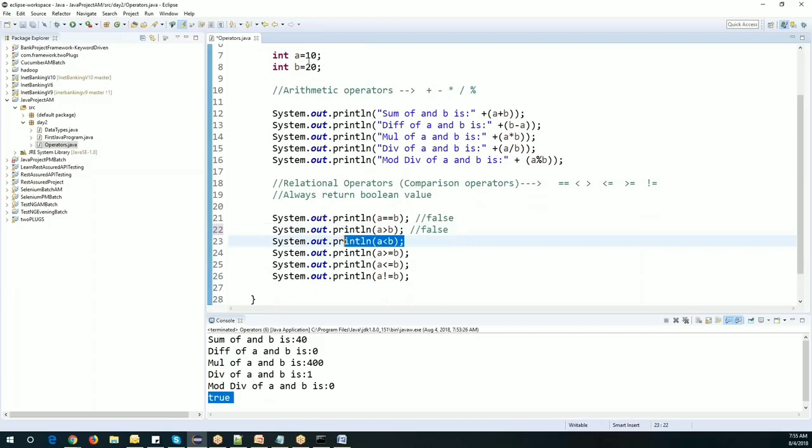Now A less than B. A is 10, B is 20. So the condition 10 less than 20 is true. So this will return true. Now the third condition, A greater than or equal to B. What is the difference between greater than and greater than or equal to? Here it will verify two conditions. It will return true if A is greater than B. Even if it is not greater than, at least it should be equal. Either A greater than B or A equal to B. If any one of these conditions is true, then finally it will return true.